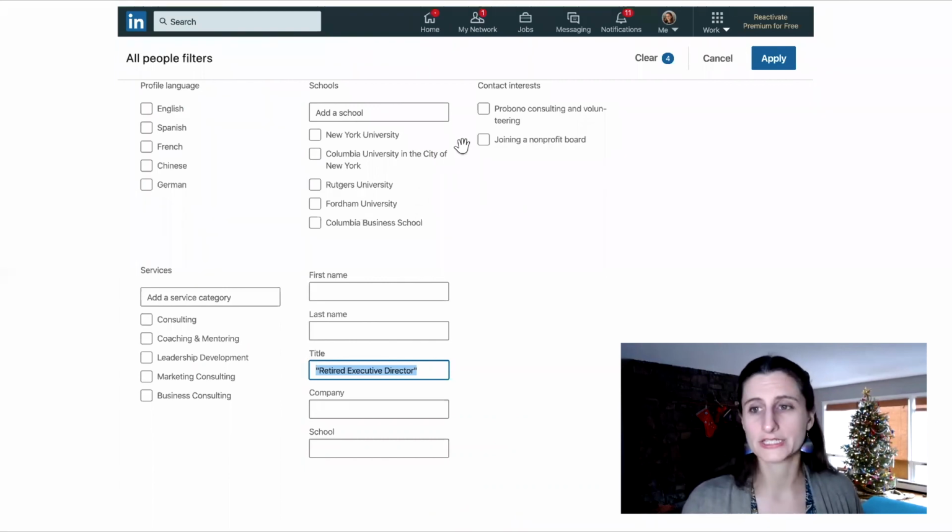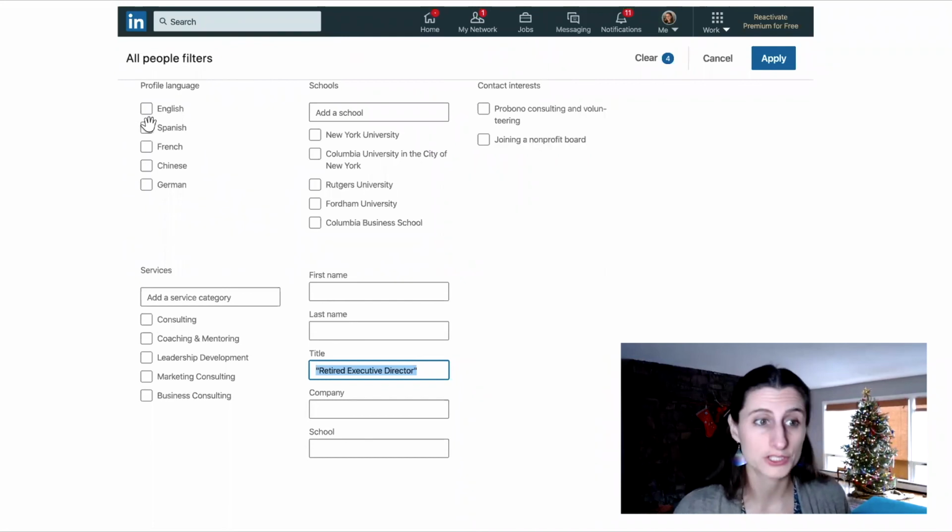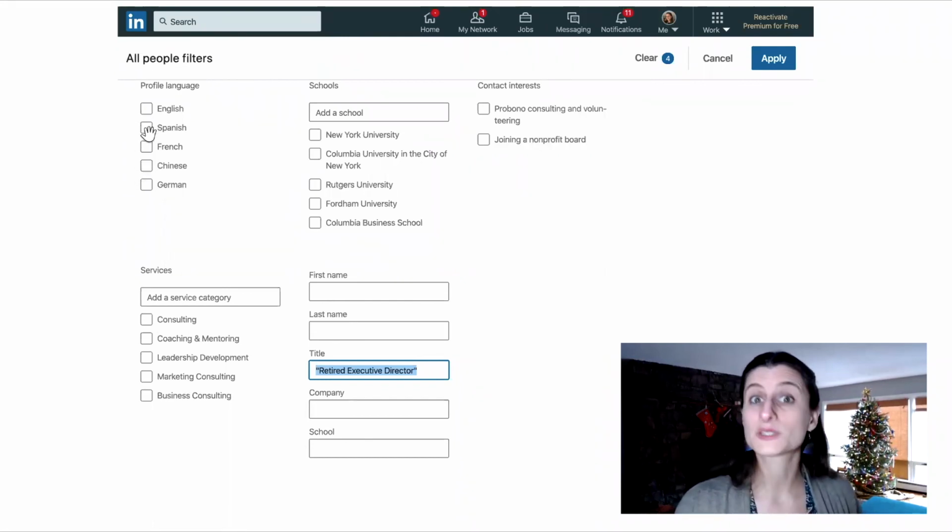I'll note here, just as we're looking at this screen again, you could look for people who went to the same university you did. Let's say you want to be more linguistically diverse. You could certainly pick specific languages and go that direction.